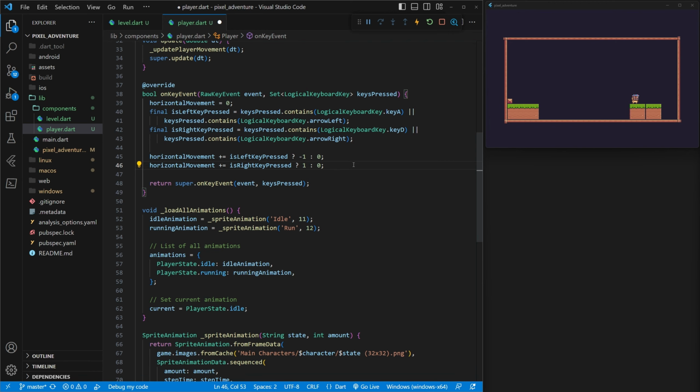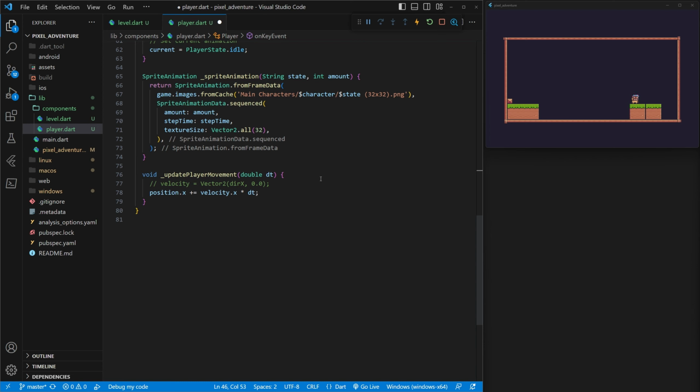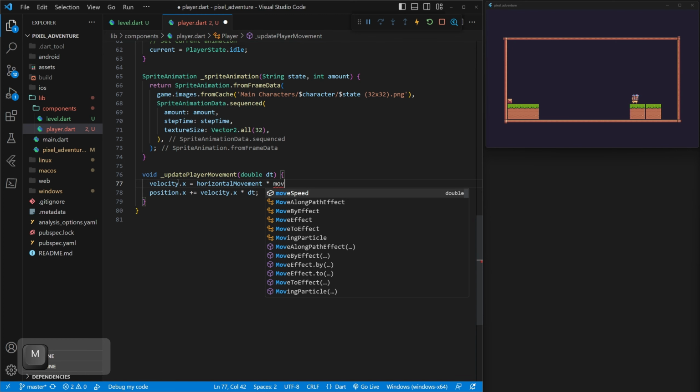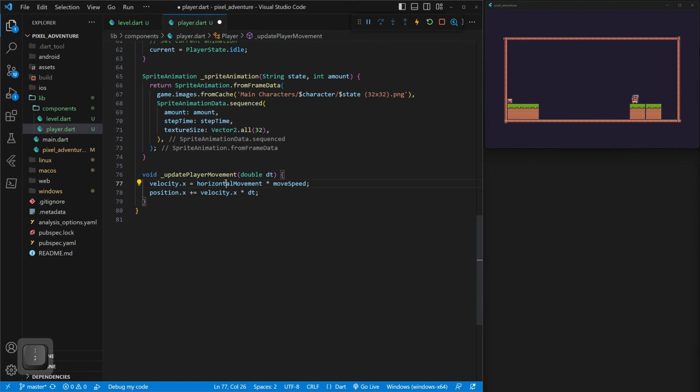But now we have the ability to use the horizontal movement, and we can actually go back into our update player movement and actually use that. So we can uncomment our velocity. We want to make sure that we're affecting the velocity.x, not all of our velocity. And it's going to be equal to our horizontal movement times our move speed. So this number is going to be either -1, 0, or 1. And then we're going to multiply that by the move speed.